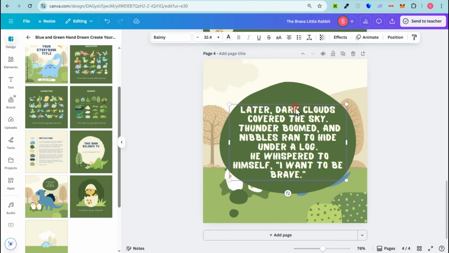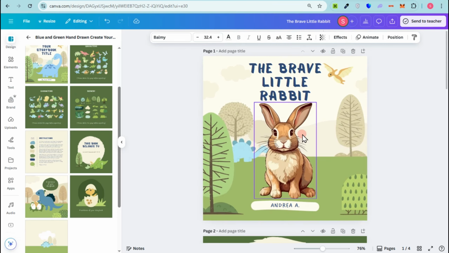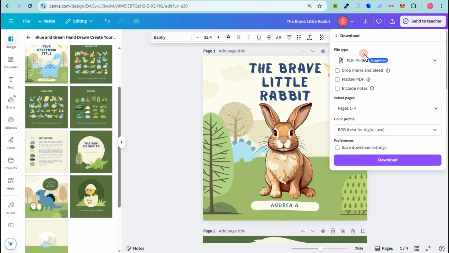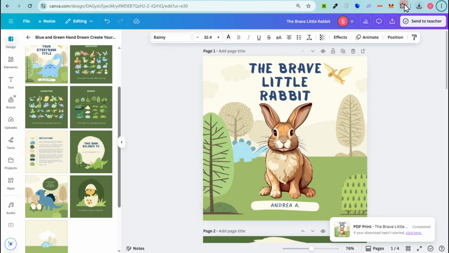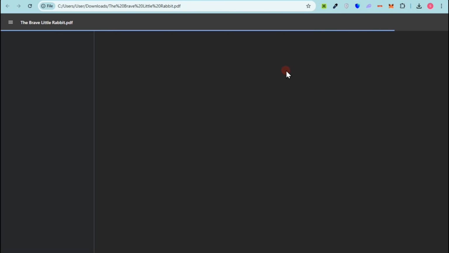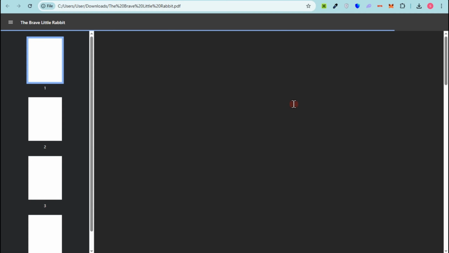Suppose that you have finished the 5 pages, what you're going to do next is you have to tap on the share button right here, download, and then select PDF and then download. Wait for a couple of seconds and you should see the result right away. This is it. And this is how to create your own storybook for kids with Canva and ChatGPT.